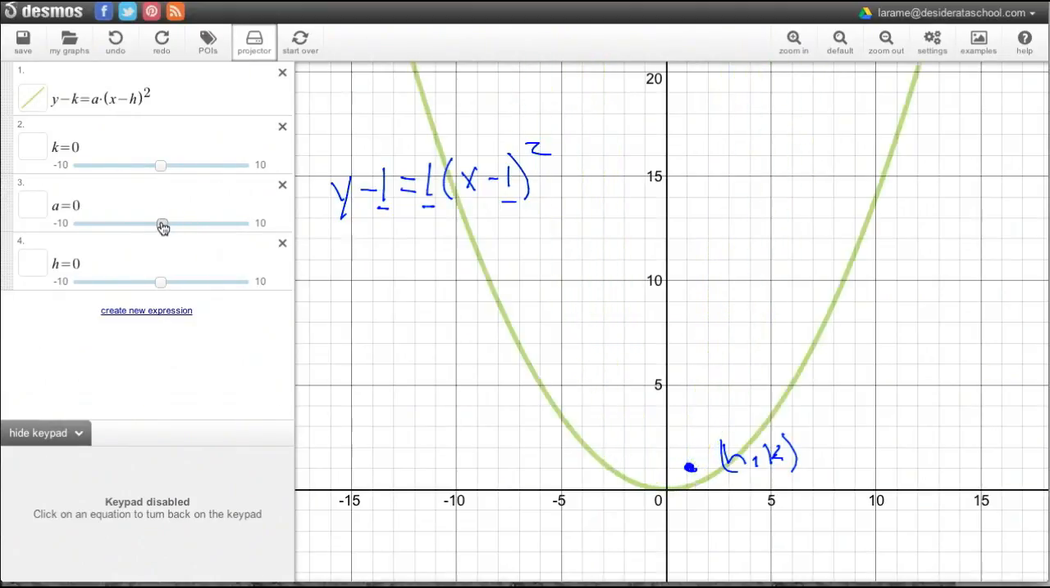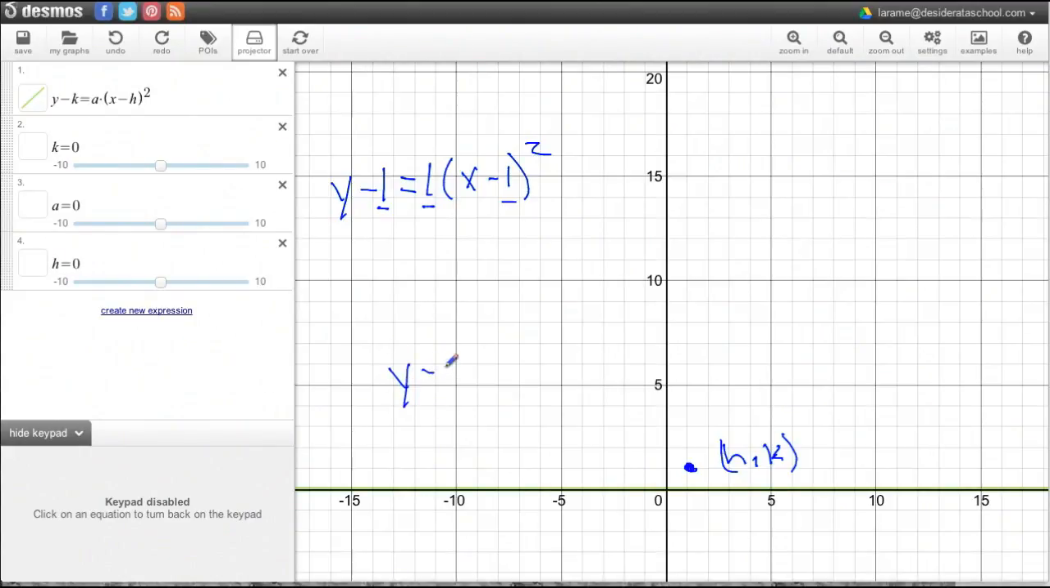and as a gets down to 0, we actually get a flat line, and that's because where a hits 0, we have y minus whatever we have equals 0 times (x minus h) squared, whatever h is. Well, 0 times anything is 0, which is why I said it doesn't matter what h is. And I should have left this as k. So right now we have k is 0, that's what it's set at. So now we just have y minus k equals 0.